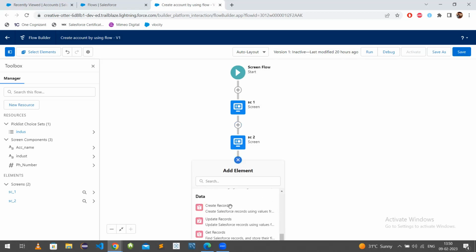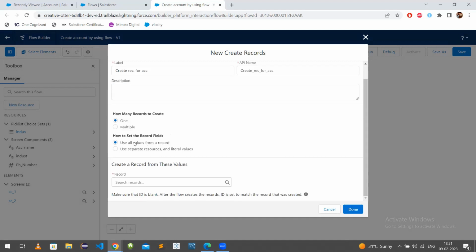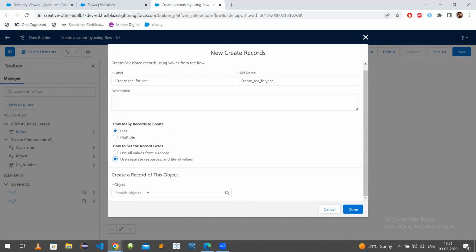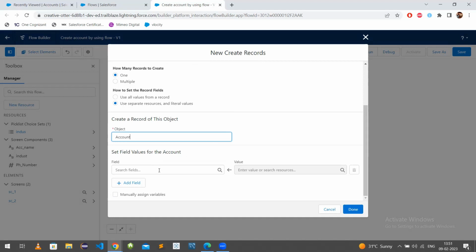Now we have to create records, right? So we'll choose create record. These are the various elements: interaction, logic, and then data. So we'll choose create records. What will be the label? The label will be create a record for count. API name will be the same. A description, if you want, you can give. If not, it's your wish. Now, how many records to create? One at a time. Do you want to use all values, or various separate resources? We want to use separate resources. For which object? For object account.